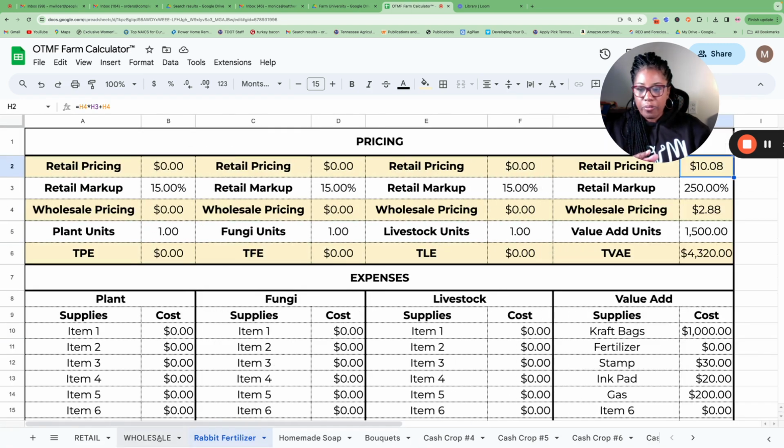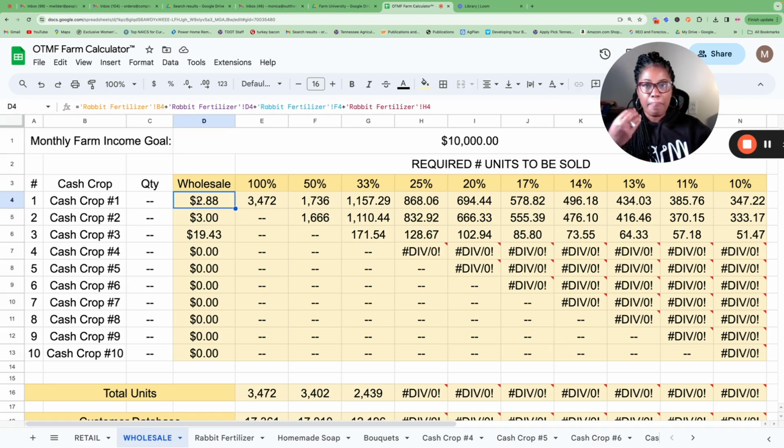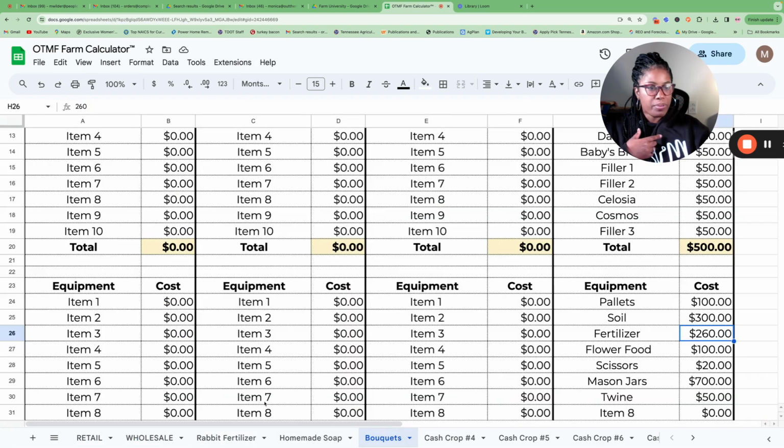I'm getting that number from the wholesale price of my fertilizer up here, because I'm going to buy the fertilizer from myself. I've got fertilizer, so why would I buy it from anyone else? So I'm going to buy it from myself wholesale. So it used to be $260, but I played around with those numbers. So it's now $288. So let me go back to bouquets, and instead of $260, I'm going to do $288. All right. So that represents about 100 bags.